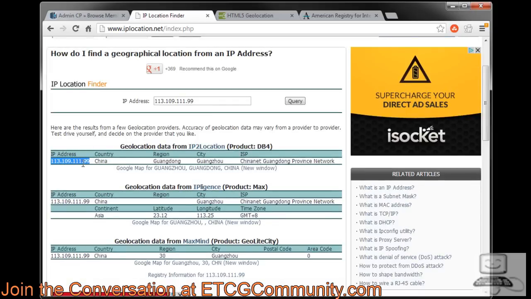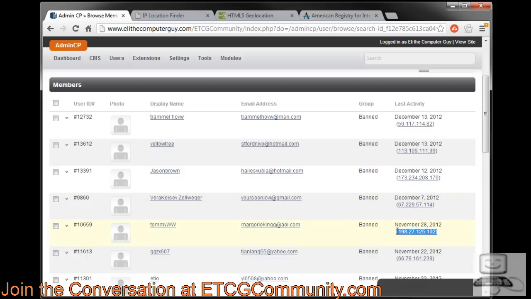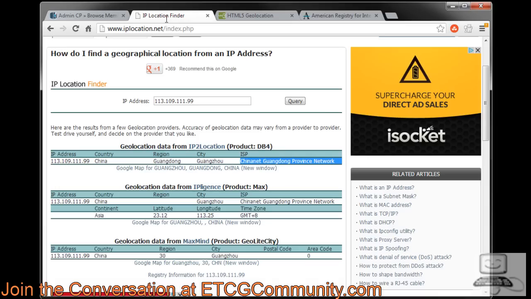113.109.111.99 is out of China, Guangdong region, Guangzhou city, and the ISP is ChinaNet Guangdong Province Network. So this tells me the country, the region, and the city it's coming from. And if I'm having problems with this particular IP address, let's say trying to hack my website, I then have the information to go and contact the ISP. This is where you'll hear a lot with the hackers, where they say that they found the person's IP address and then they contacted the ISP and then the ISP shut the person down. This is how it happens.